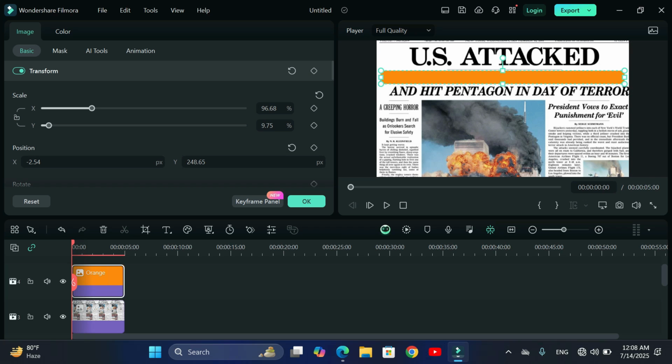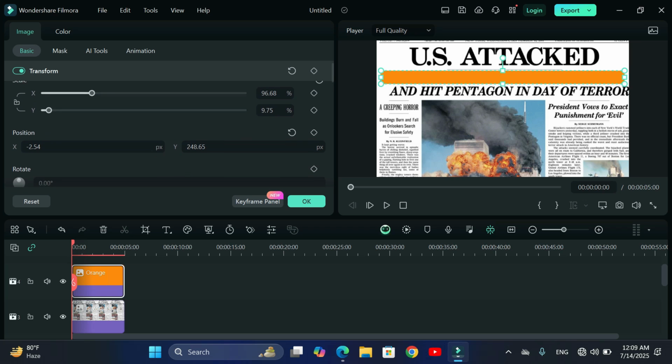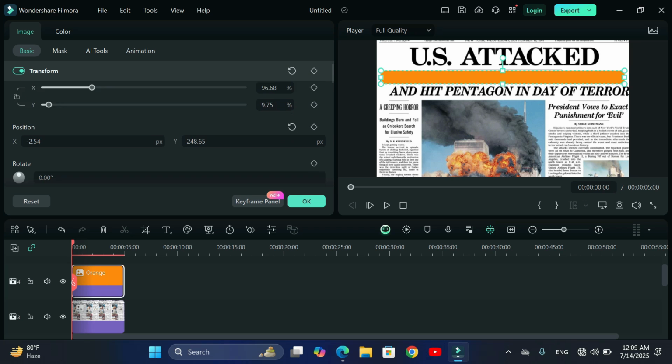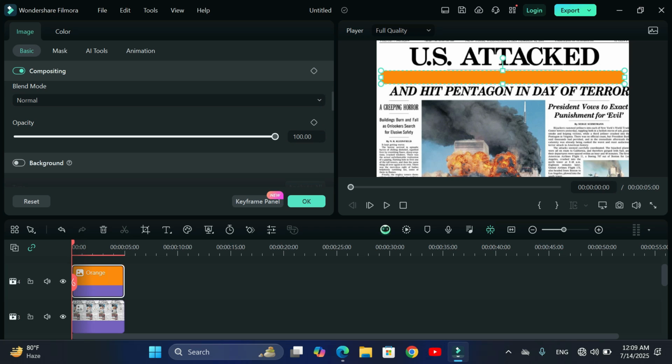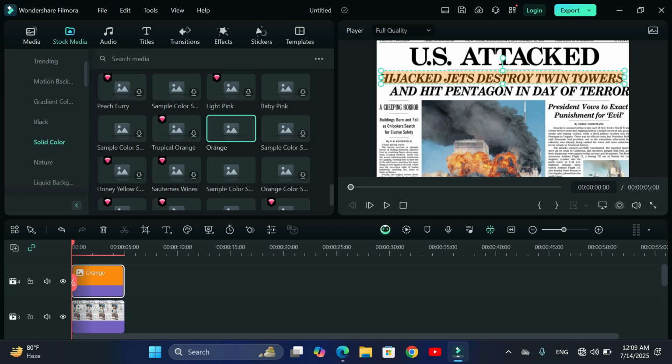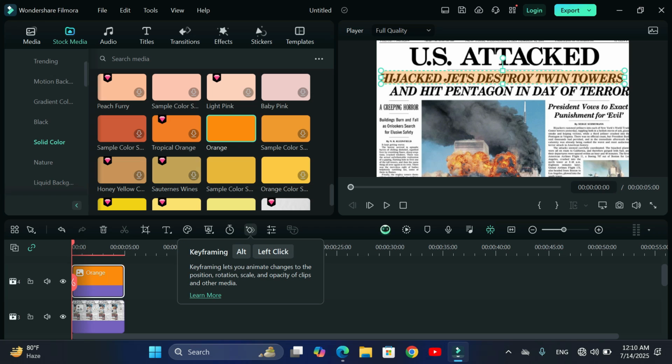In order to make it visible, we need to decrease its opacity. So in order to decrease the opacity, simply come right over here, and here you can see we have this option opacity, and now from here you can actually decrease its opacity like this. Now you can see we can see through this solid orange layer and read the text pretty easily. Click OK. Next, we are going to apply keyframing.